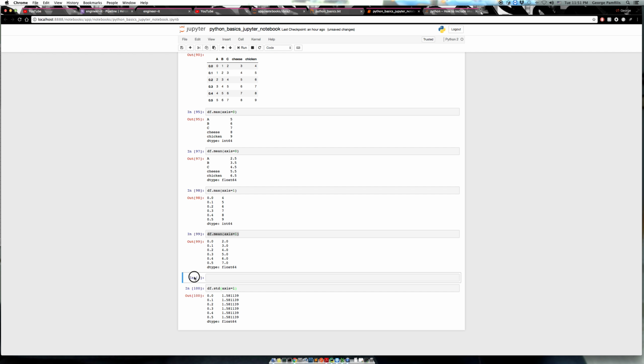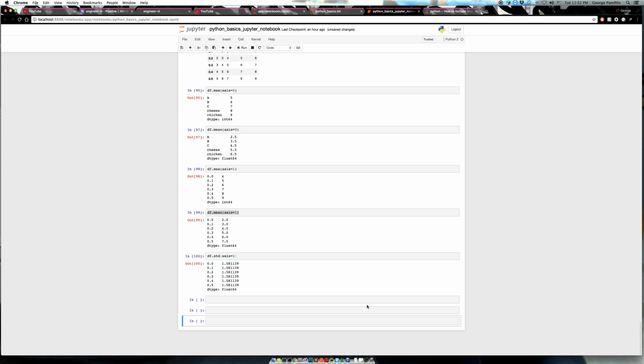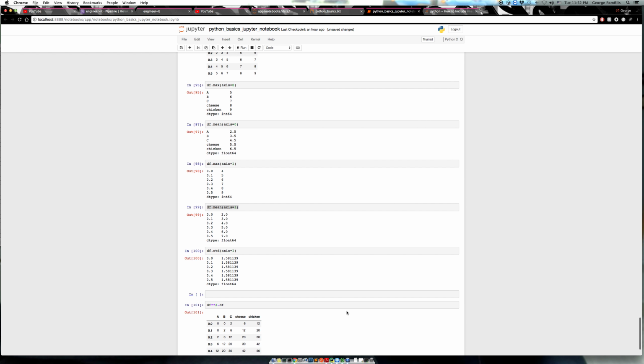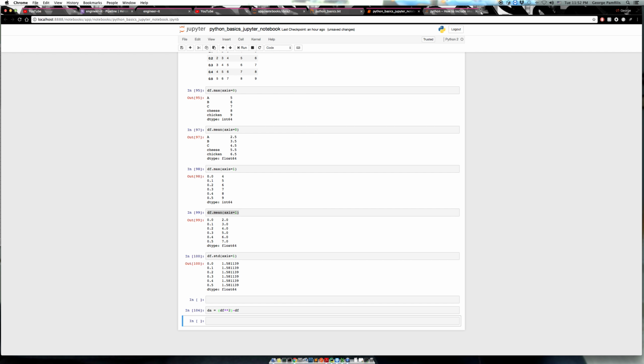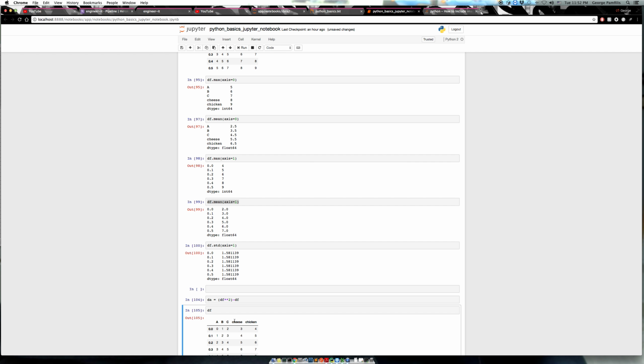Finally, sorry, forgot my own commands here. Finally, maybe you want to save this data frame. Maybe you had a df2 minus df. Does this work? Yes. So we squared it. Oh, I love parentheses. We squared it, then we subtracted the original, okay? Maybe, and we'll name this DA. It's still a data frame, right? Oh, sorry.